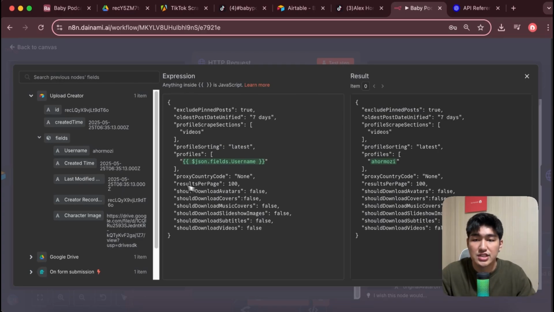And then you can change the number, let's say results per page. For example, this could be 100, the number of videos that you want to scrape from this TikTok account. The profile sorting will be the latest, so it will take the latest 100 results.